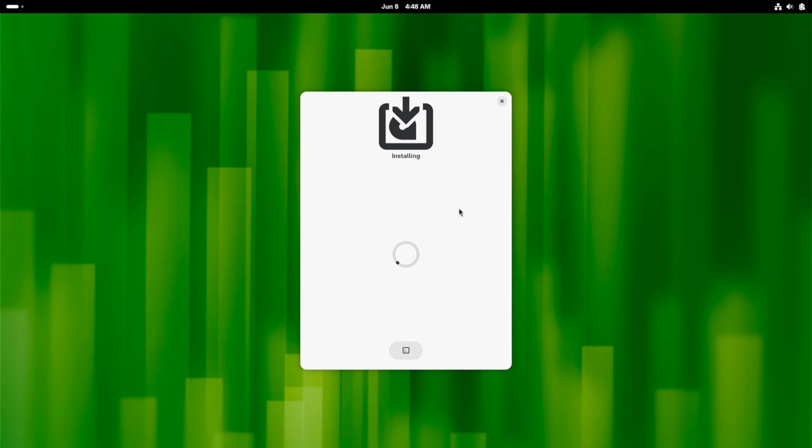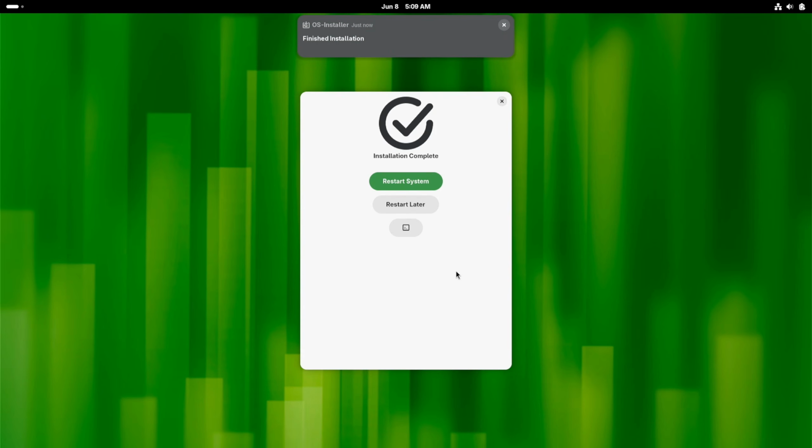Now the installation process begins. postmarketOS is a distro mainly for mobile devices, but it also features a desktop version. When installation finishes, it shows success, and we can select Restart System or Restart Later. We choose to restart the system.